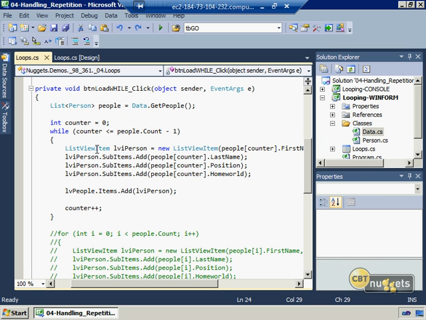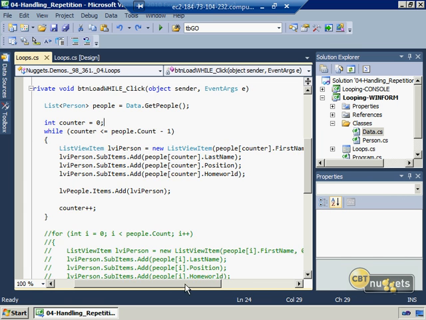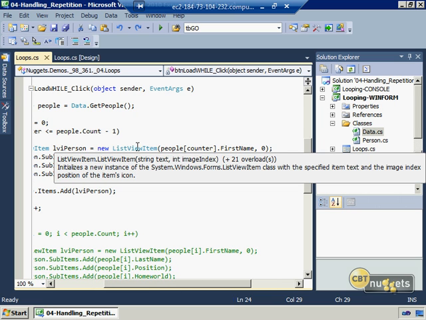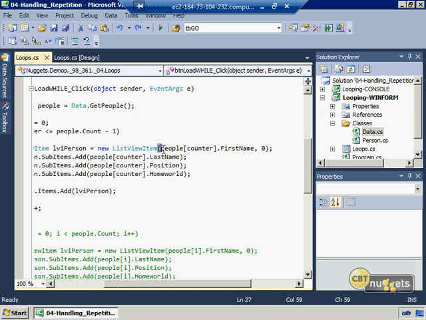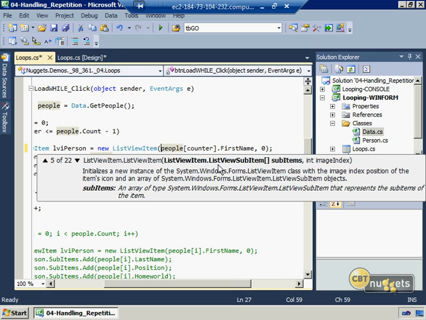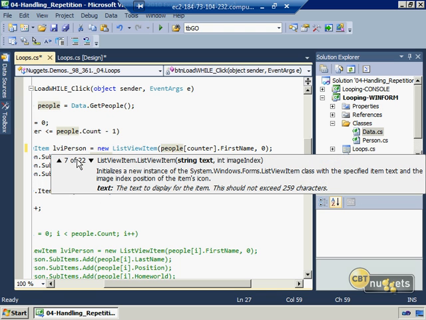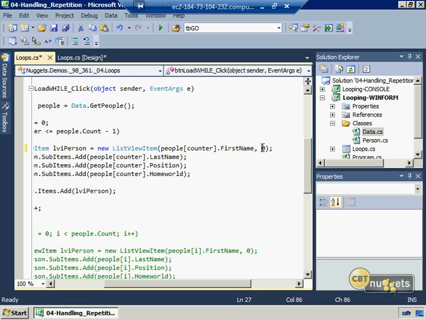So what we're doing is we're creating a list view item, calling it LVI person. We're setting it equal to a new list view item because we're working with objects here. And we put into this because the constructor, when you create an object, it has a constructor here. This is what it's going to expect. And it's got a bunch of things here. Here's one we're providing it. The string, which is going to be the very first column inside of that list view, we're going to set it equal to the first name. And then the image index we're setting to 0.